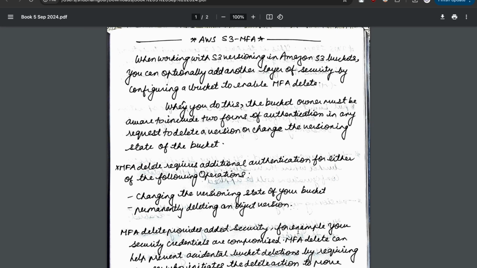Right, so let us start with AWS S3 MFA. Before starting, I just wanted to pinpoint a few things. You might be wondering that we already have AWS MFA, then why do we actually need S3 MFA, right? The answer is as simple as it sounds.